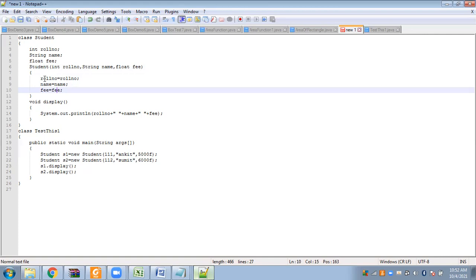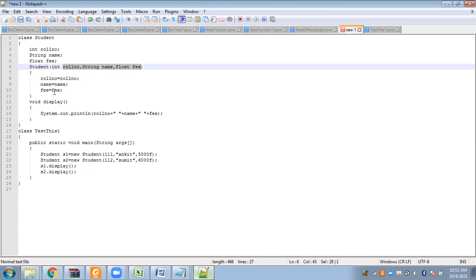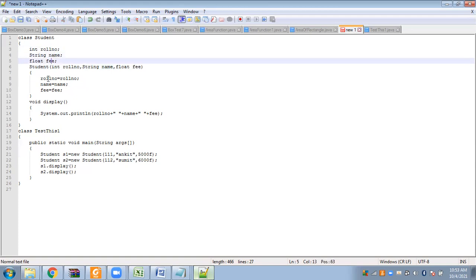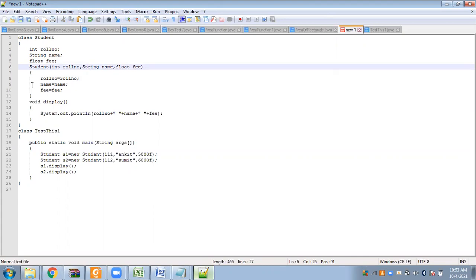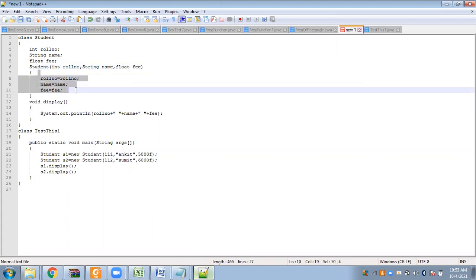So look at the assignment statements. Towards the right side, we have these arguments stated. And towards the left side, what do we have? We have the class instance variables, roll number, name, and fee. So this roll number, name, and fee are this. And the right side, roll number, name, and fee are the formal arguments for which we are passing the values, right? So don't you see the ambiguity here?